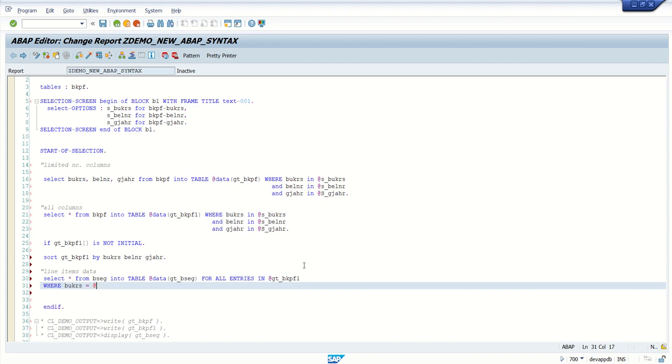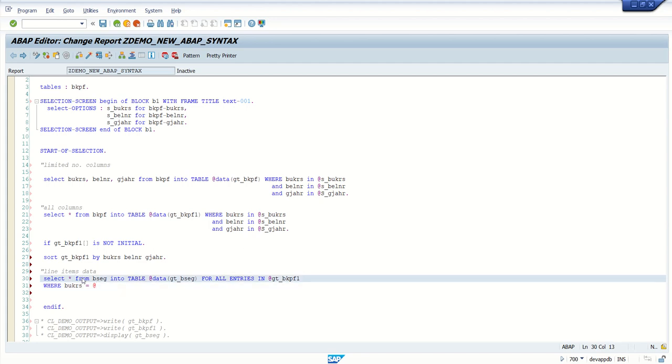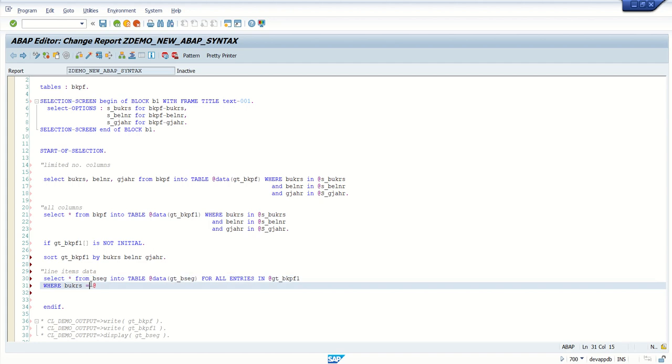Why do we have to add the @ sign here? Because if you check the syntax, it will give an error when you are using the new ABAP syntax: when escape, add @ to all the host variables. GT_BKPF1.